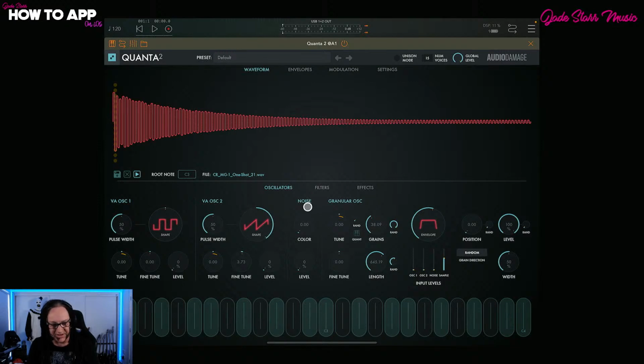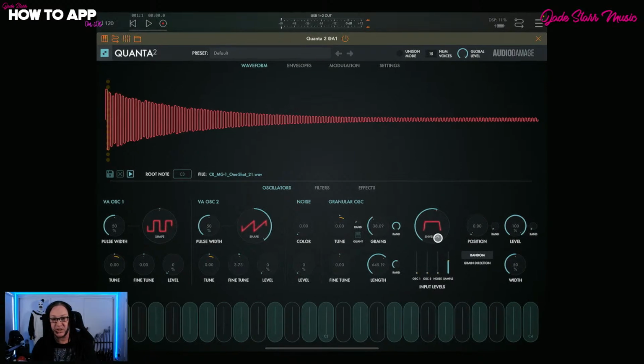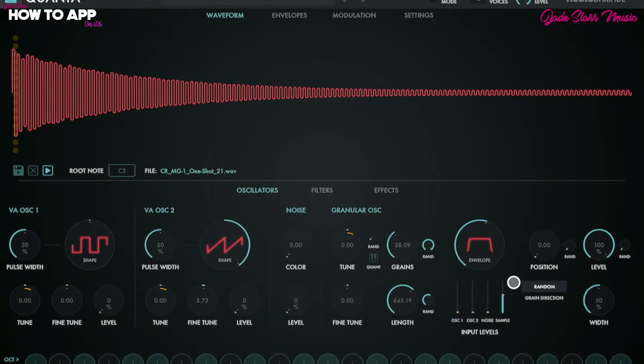We have a noise oscillator, which creates some filthy noise. It has its own level as well. And we have our granular oscillator. So you can decide to run either these 3 oscillators by themselves, or you can run them through this granular oscillator. And the sample will always run through the granular oscillator. Just remember that. Now, I'm going to focus on this section here. If I can zoom in a little bit. There you go, get me out of the picture.